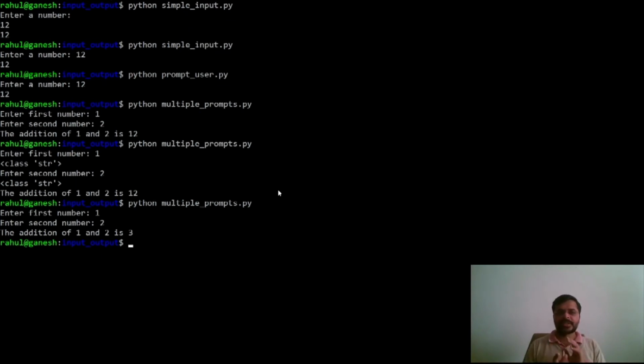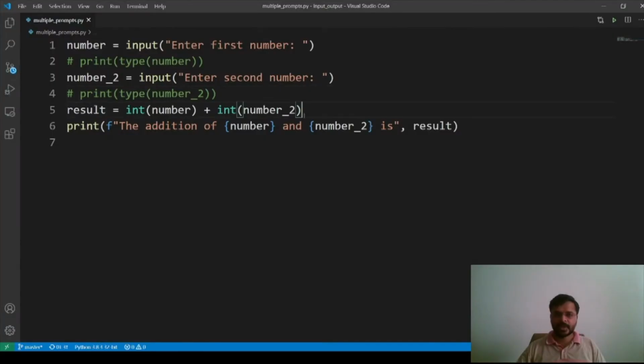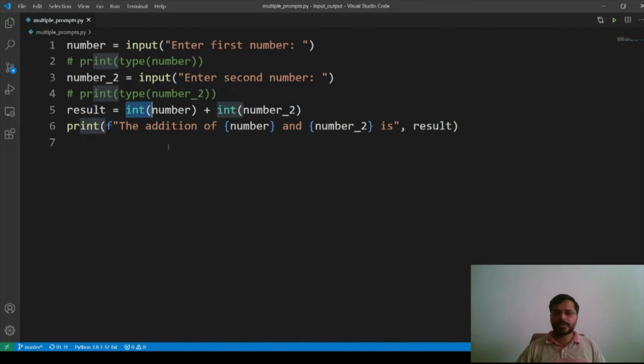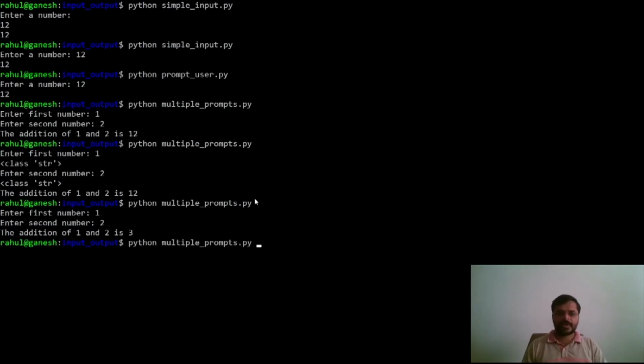Now let's slightly change our program. Instead of putting these ints over here, let's try to make the entire thing an integer, and let's see whether the output is 3 or not. Python multiple_prompts.py, enter first number, second. This time it is again 12.